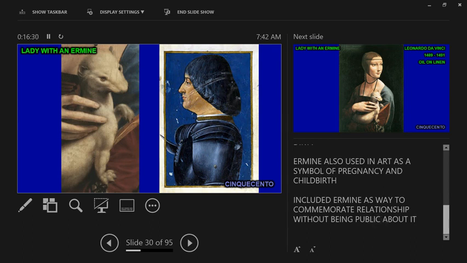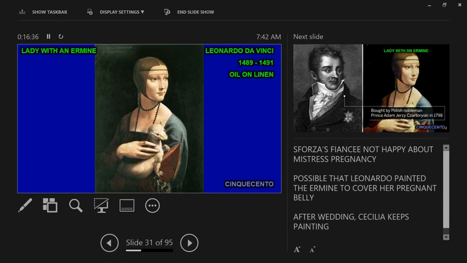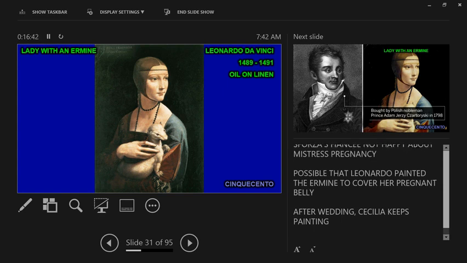And then also, the ermine is used in art as a symbol of pregnancy. So it could be that she is pregnant, and it's been conjectured that the ermine is hiding her pregnant belly.